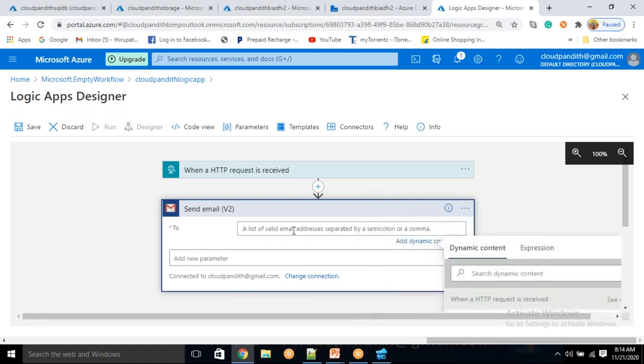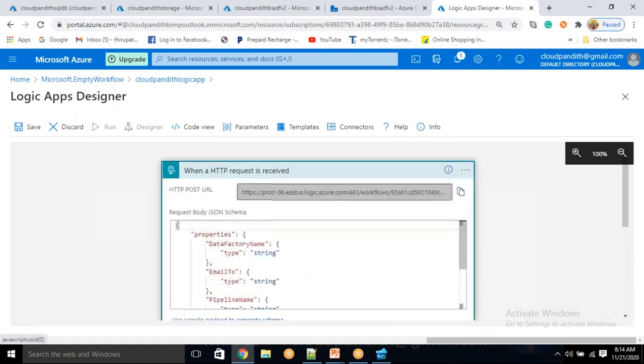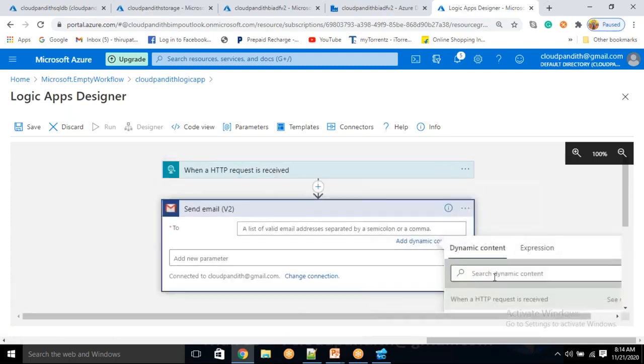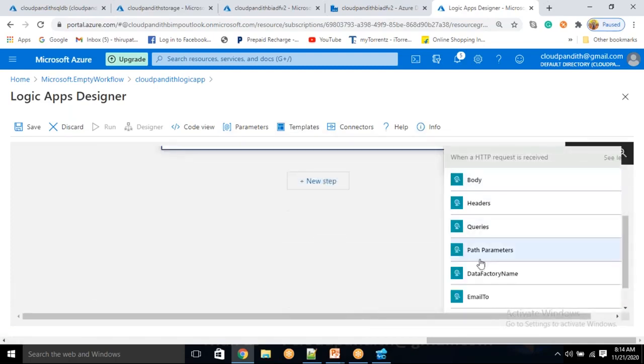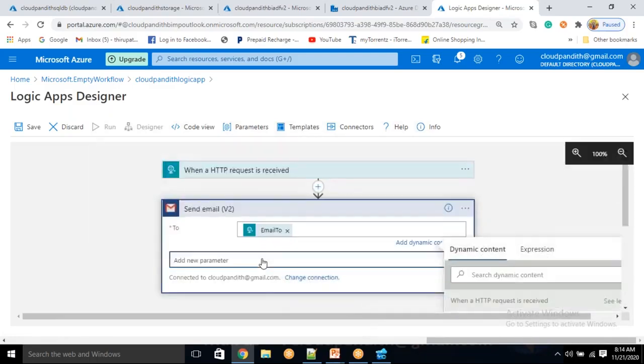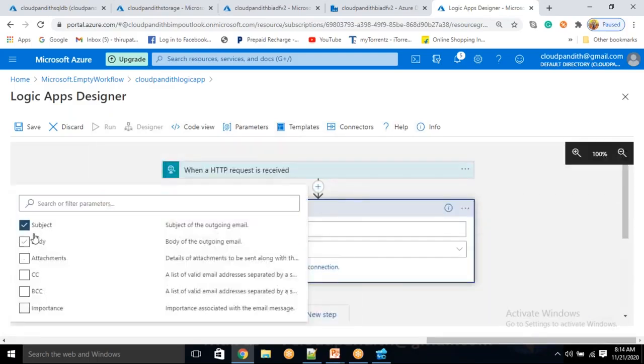But now, I think I have not taken email to also. Yeah, I have taken email to. Fine. Now you see, email to whom I want to send mail. Just click see more. Just click email to. So to this person, I want to send the email. What else do you want to take? Subject and body I want to take.